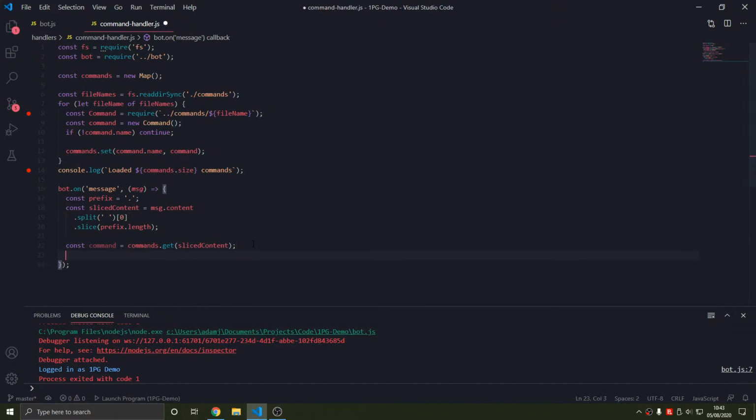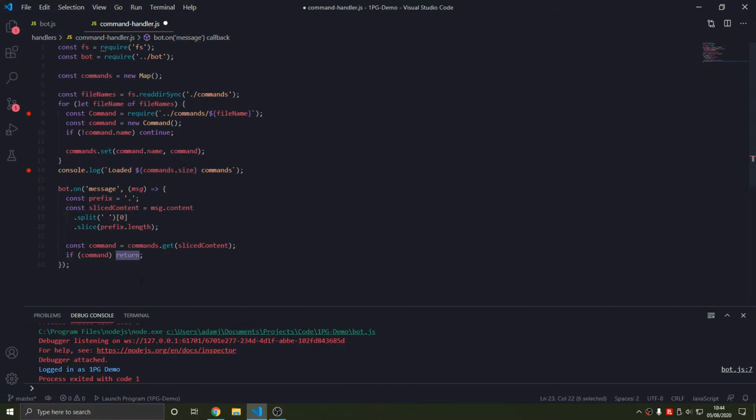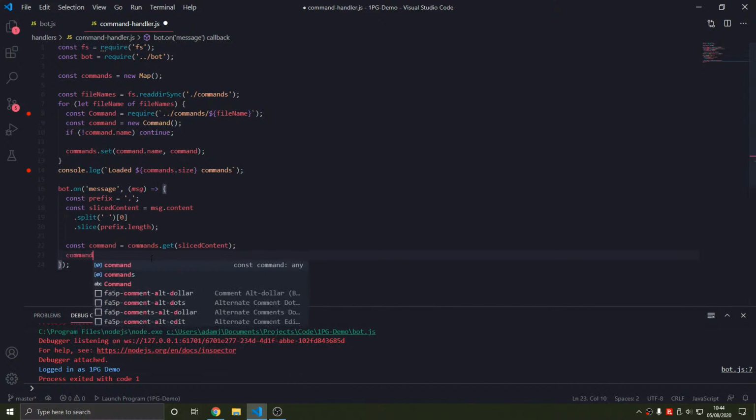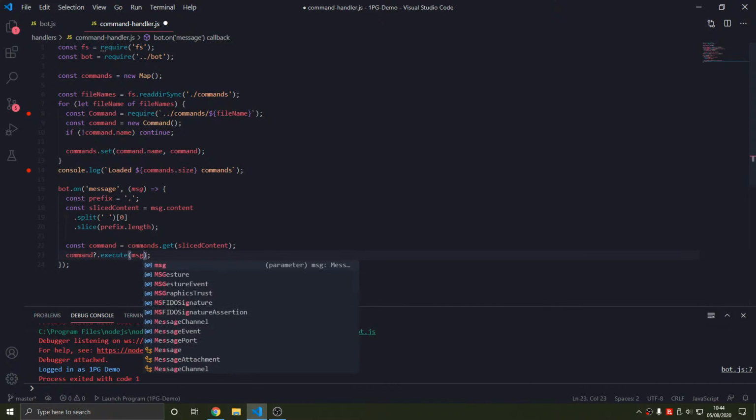Now if there is no command, return, or alternatively, if there is a command, we can execute it. So command, and then with the new syntax, execute. So if it's not null, execute it, and then pass in the message as an argument. Cool.